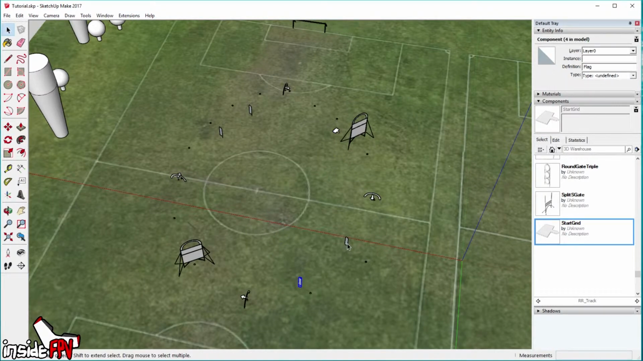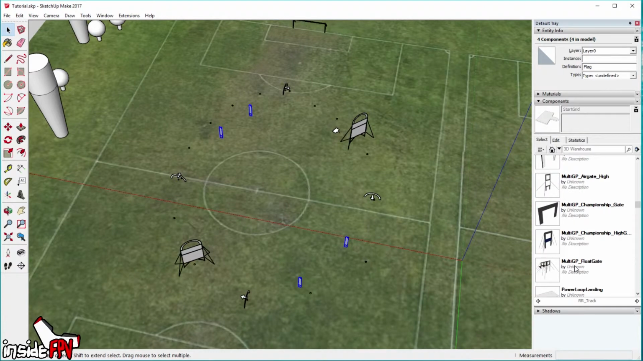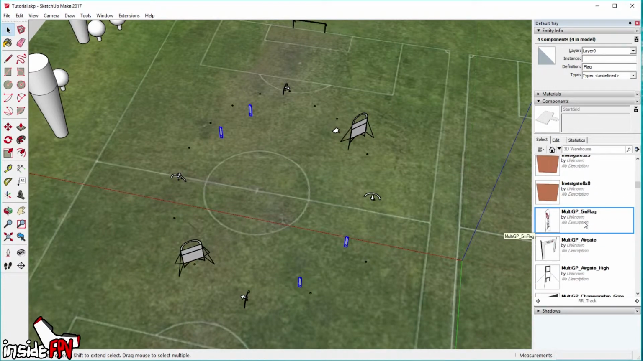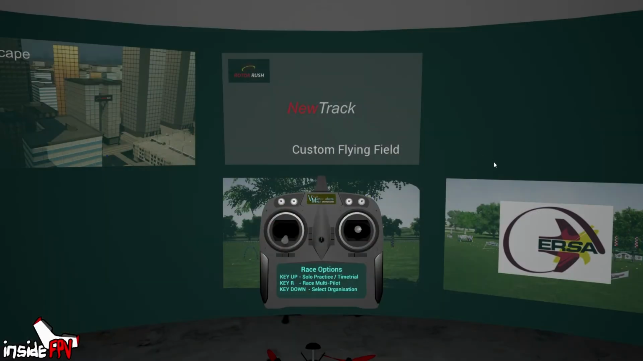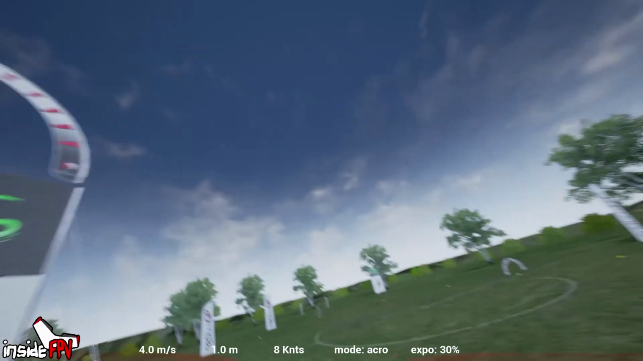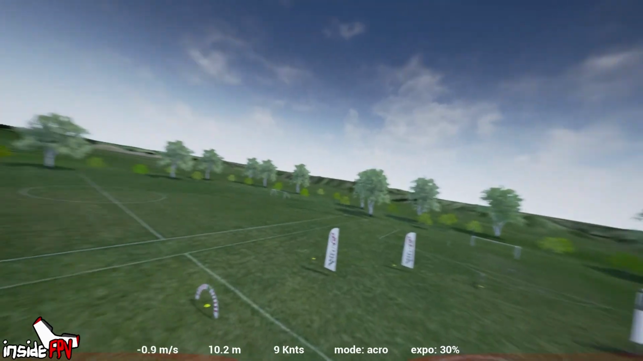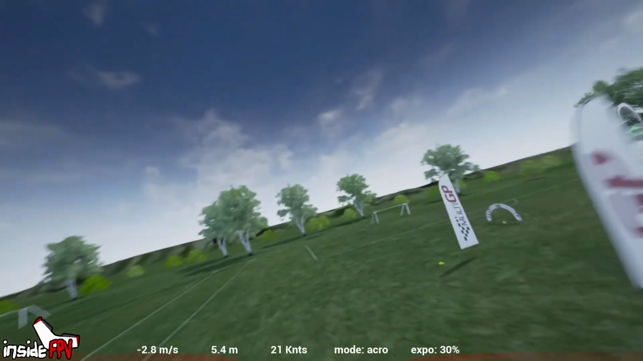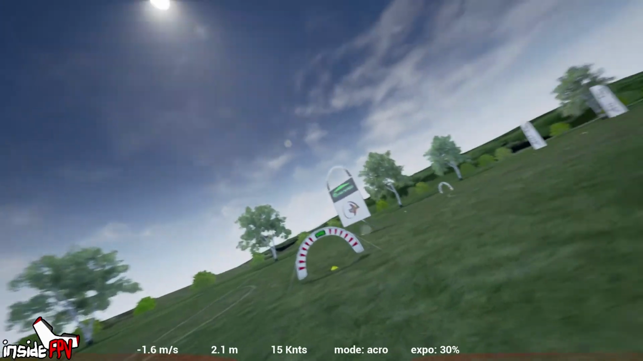select a gate. If you hold down shift, you can select multiple things, so we're going to select all 4 of them flags, and then we can right click on this flag and replace selected, and you'll see all 4 gates get replaced. Generate track data, and then back in the simulator you can see all 4 flags been replaced with the big 5-meter multi-GP flags.